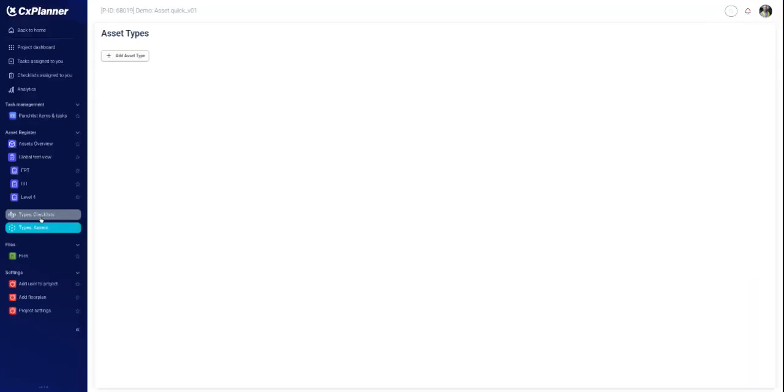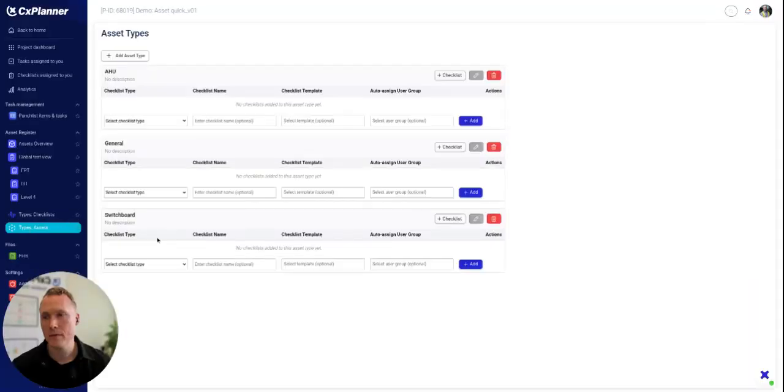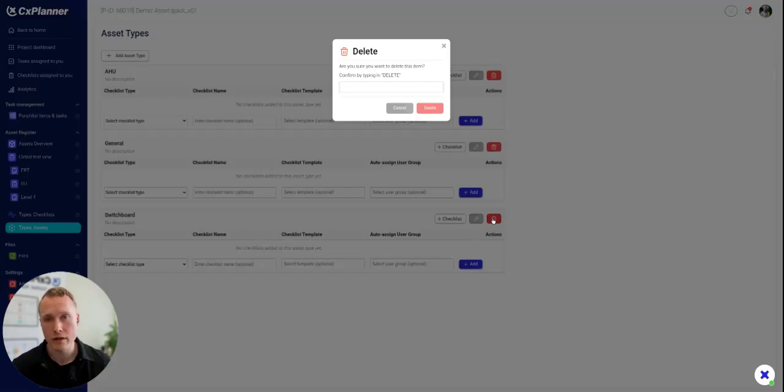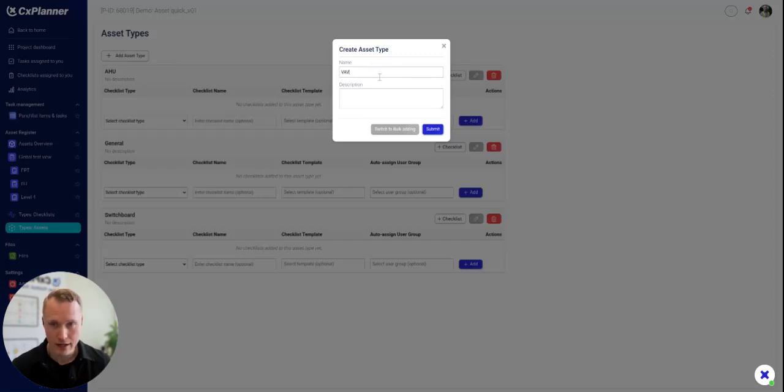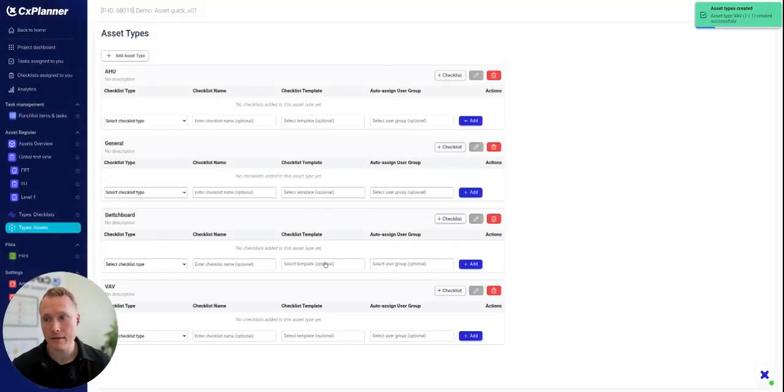So next one, that's the asset types. See, we have three. Those are the three I created during the little startup guide here: air handling unit, general, and switchboard. If we don't want the switchboard, remove it. If we want to add another one, that could be VAV. Add it like that, then you see it goes to the bottom here. You can always update that as the project goes on.